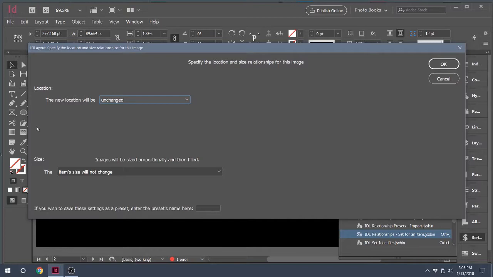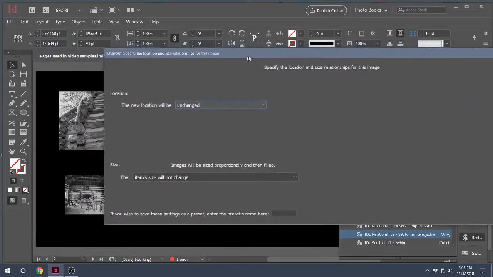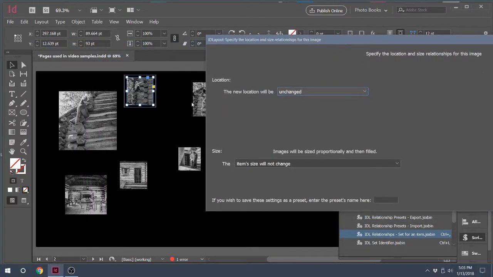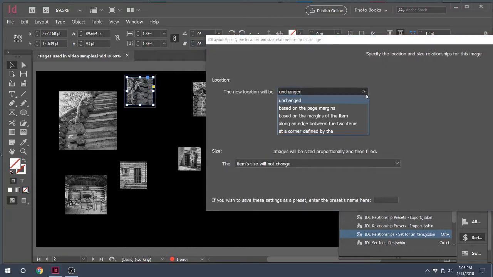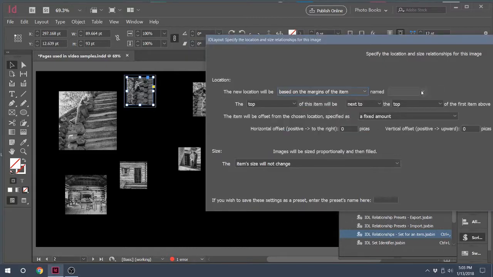The second part is about the location, where you want the location of this object that's selected to be. The third part is about the size, and the fourth part is if you like what you've specified here, you can put a name in here, and that will basically define a new preset. Now what we're really trying to do here is relate Karen to Helen, so the location here will be based on the margins of an item, and the item is named Helen.